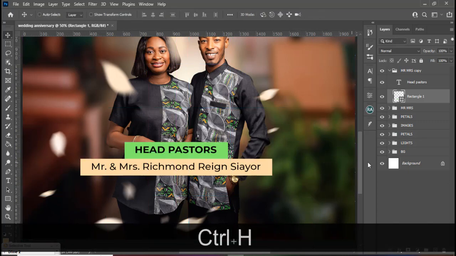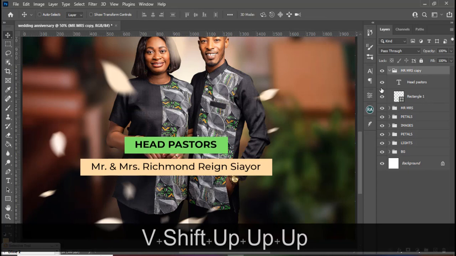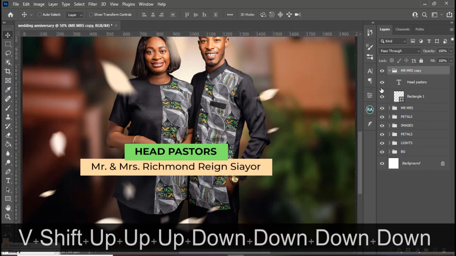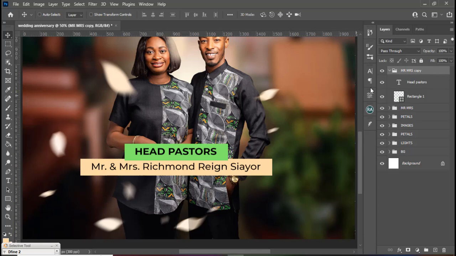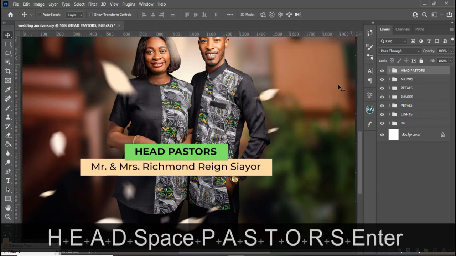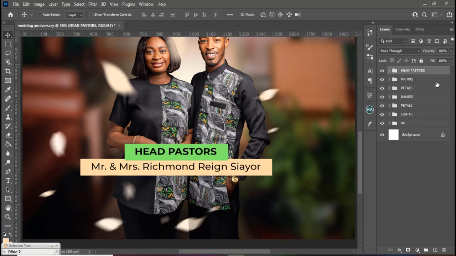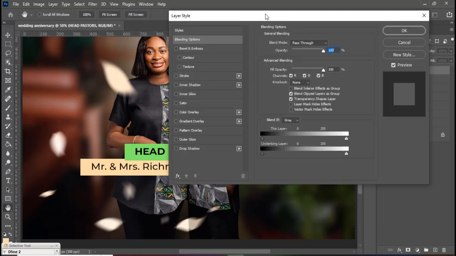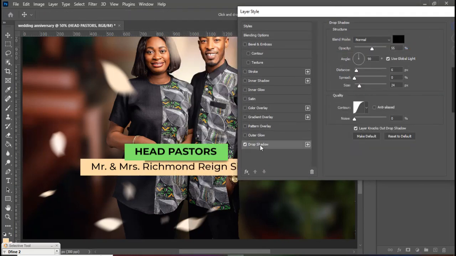Let's see. Alright, now let's drag it up a little bit. Let's see how it looks. It looks quite great, but I'm dragging it a little bit inside this, and I'll close it. And what I want to do is, let's call it head pastors. I want to double click it and play with the drop shadow a little bit, so I'll click on the drop shadow and then I'll set it to normal, set it to color black, opacity 55%, angle 90, distance 6, spread 0, size 24, and then come here and then choose which one are we choosing.